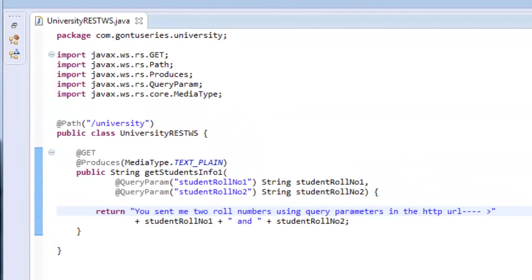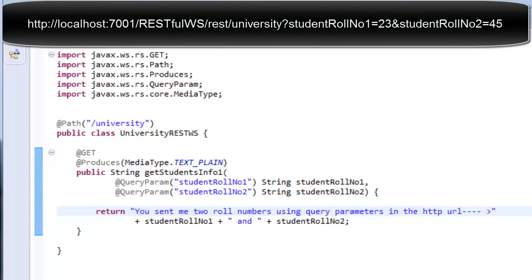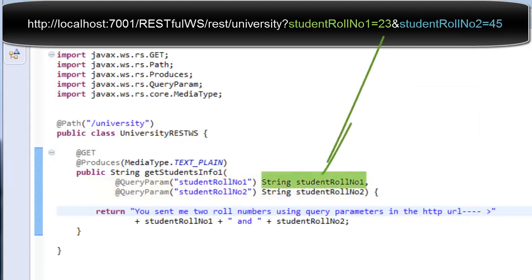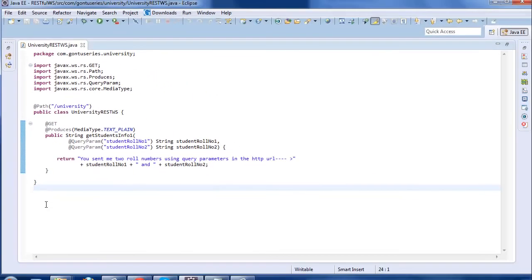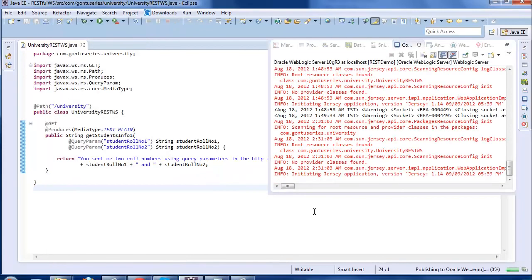The client would access this function using this URL. This function would extract these query parameters using the QueryParam annotation and map them to the strings studentRollNumber1 and studentRollNumber2. The QueryParam annotation binds the value of an HTTP query parameter to a resource method parameter. So the function is ready. Let's run it on the server and test this.